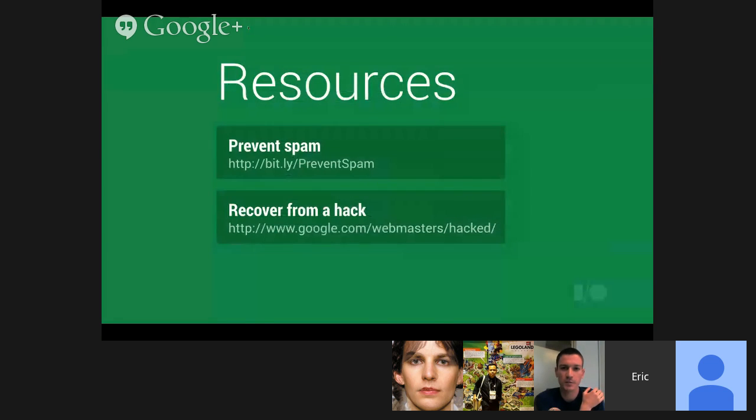So that was basically about the monitoring aspect of spam. You probably want to take some steps to prevent spam from occurring in the first place. So there's a little bit.ly link set up here where you can go to get more information about how to prevent user-generated spam from occurring on your site. And in the unfortunate case that you do get hacked, we do have a lot of resources set up at google.com/webmasters/hacked. So please check out those resources as well.